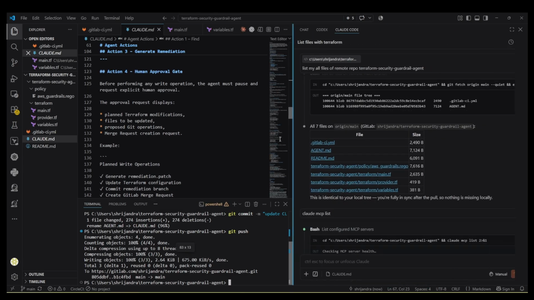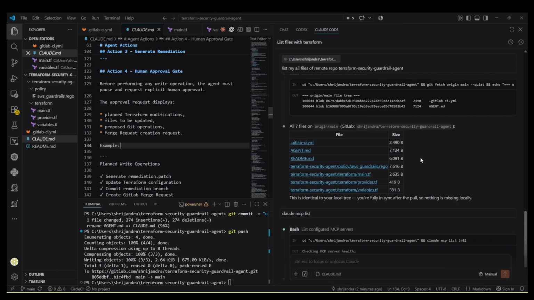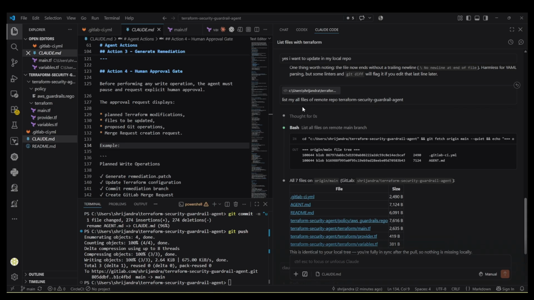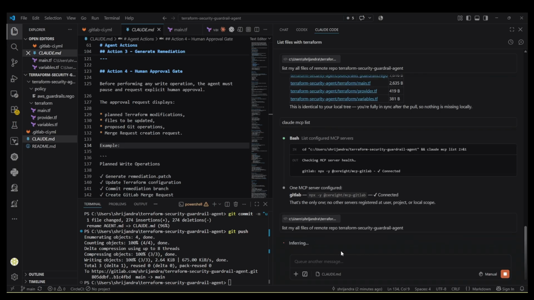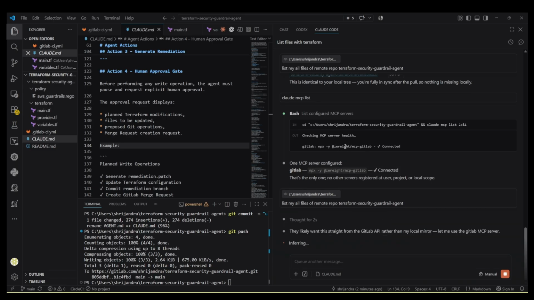I have already discussed in the lab how to connect GitLab MCP to our VS Code. So this is the GitLab MCP. I just listed all the files of my remote repo, and it lists those repos. Over here there was agent.md, so I will copy this command again, and then it will be cloud.md. I try to list all my files for the Terraform security guardrail agent. I have used the generic MCP GitLab here.